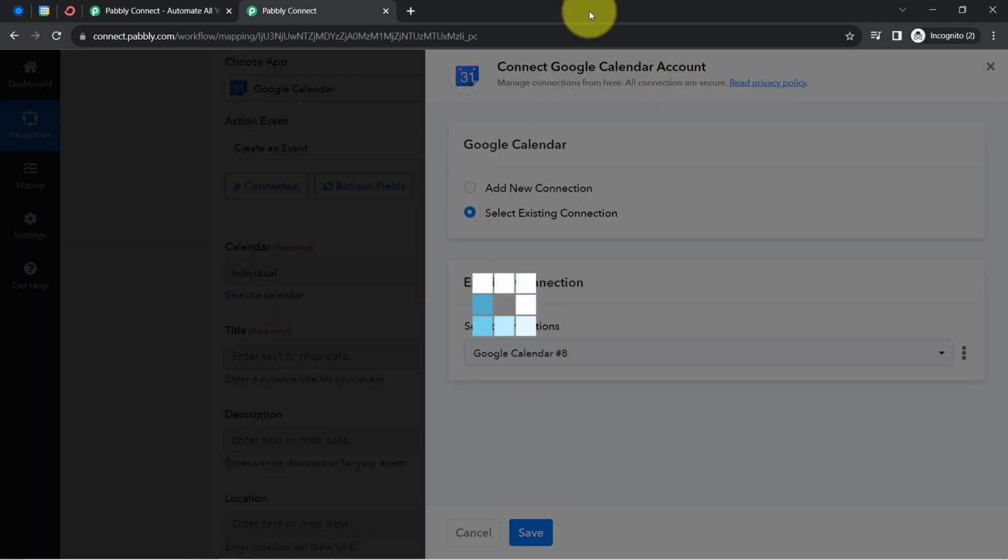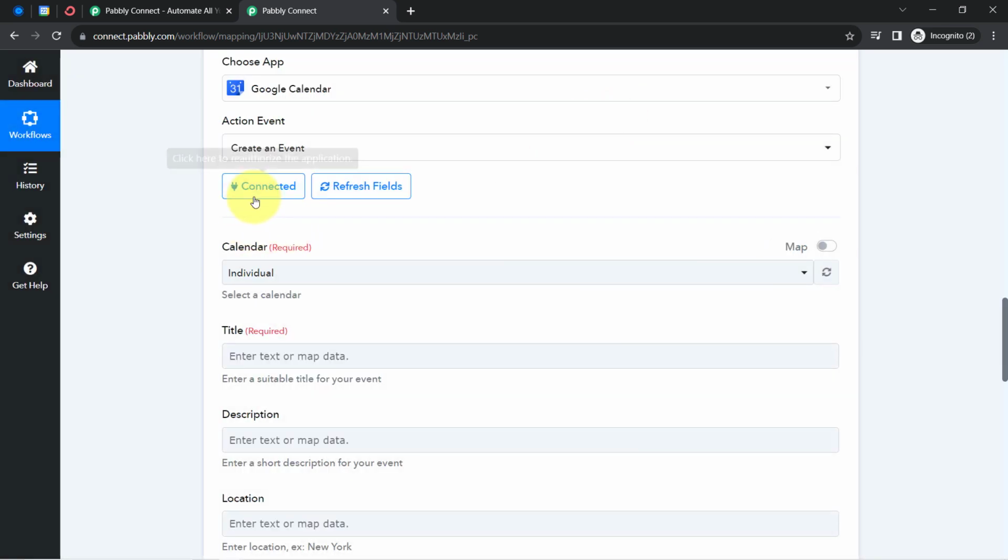So this is how my Google Calendar will be connected with Pabbly Connect. Here you can notice it is connected. Just in case you also want to go with the existing connection, you just need to provide the access the first time, and after that you can reuse the existing connection.